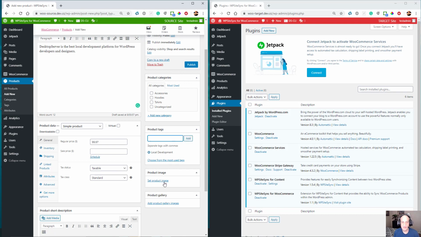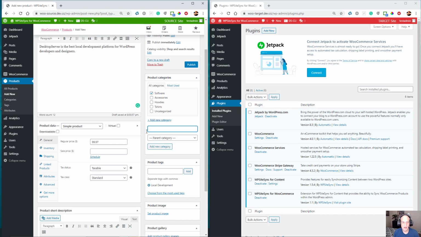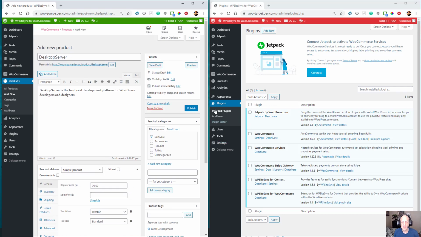We're going to add this. And then we're going to add a new category, software. Okay, we're going to add this as a category. Okay, so we now have a category. And then if we want a short description, we can say local development made easy. Okay, now I can publish this, and I'm going to have this on my local site.